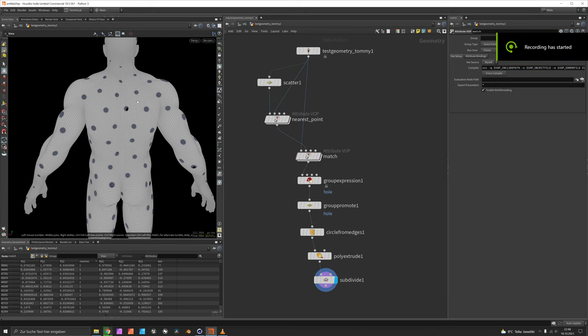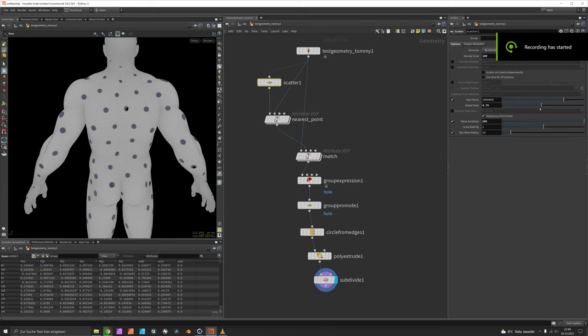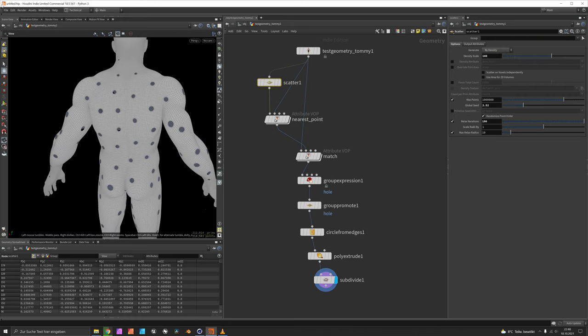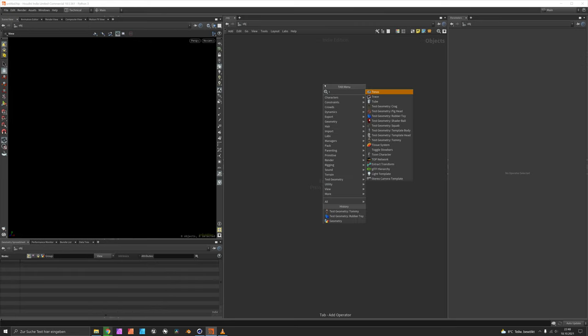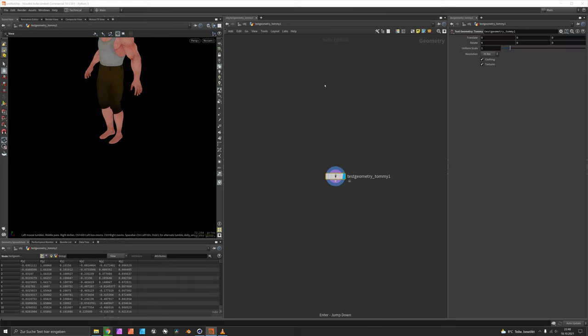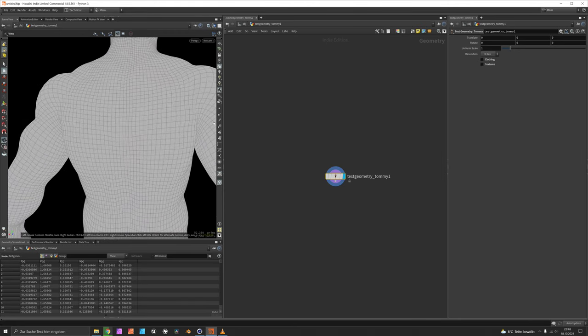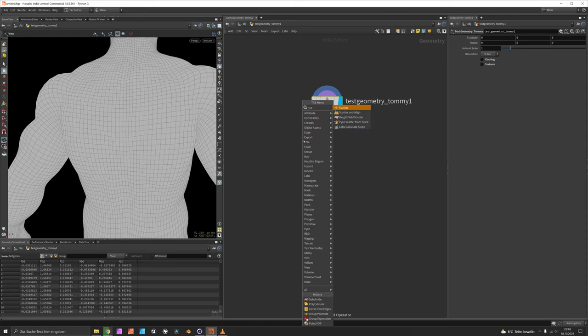In this tutorial, we are going to put procedural holes into arbitrary meshes. We are going to start off with a new file, and I've chosen the Tommy mesh because it has a very regular structure and quads only, so this is a good scenario for putting holes in.